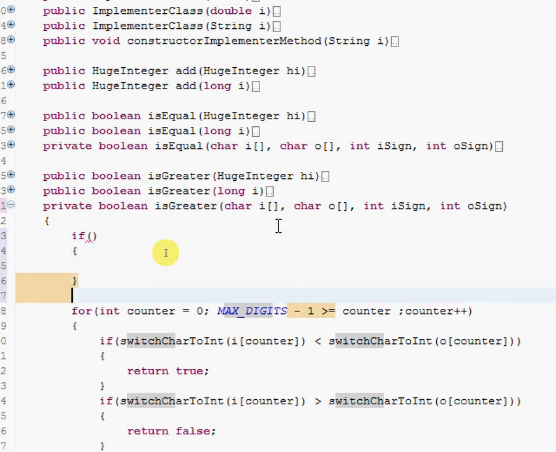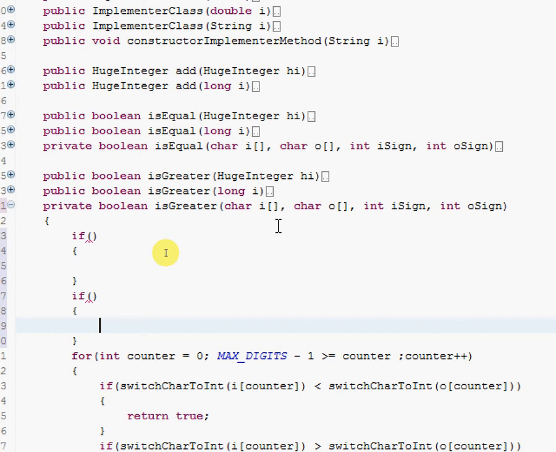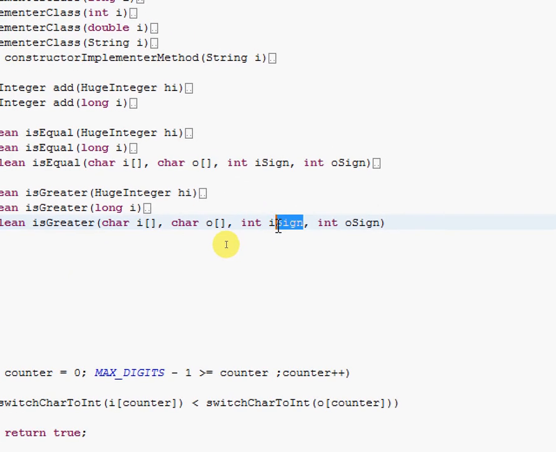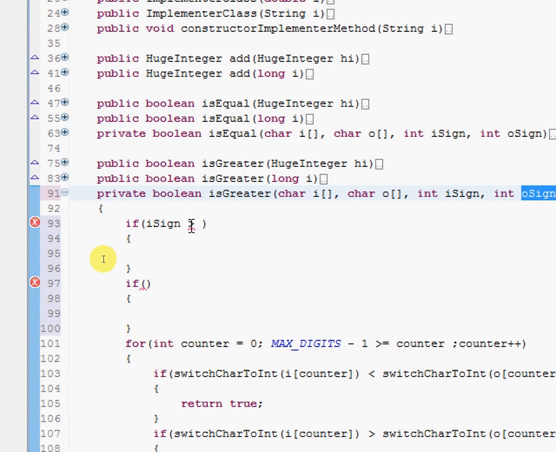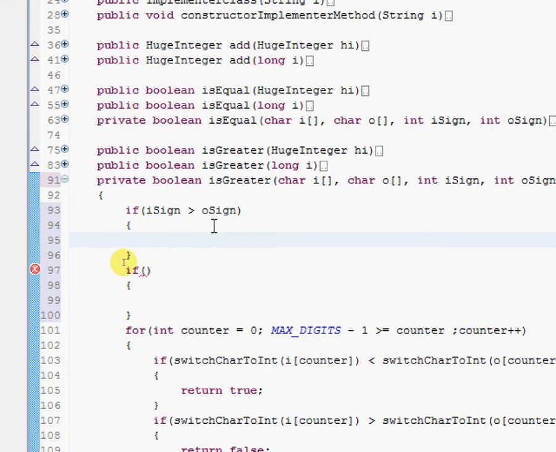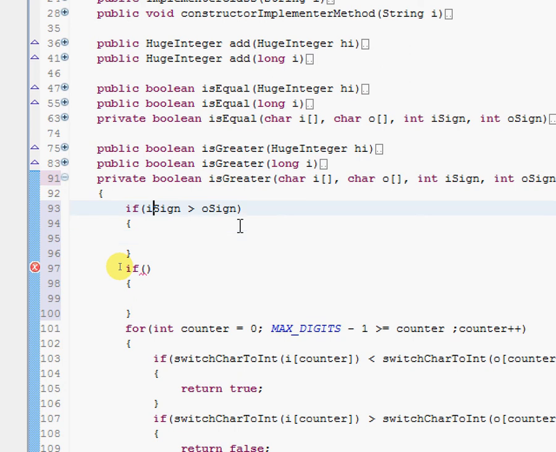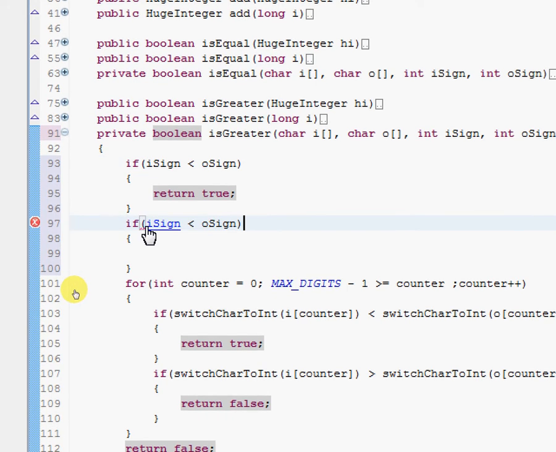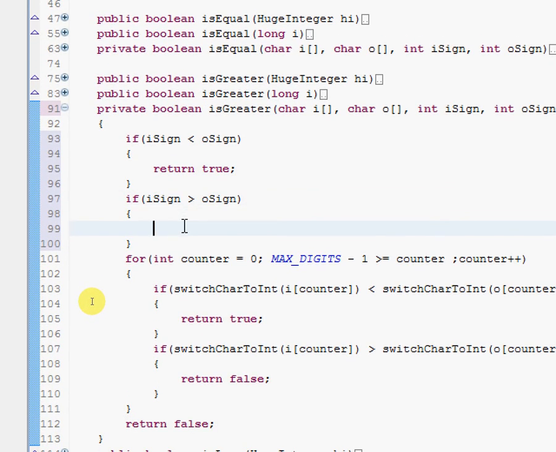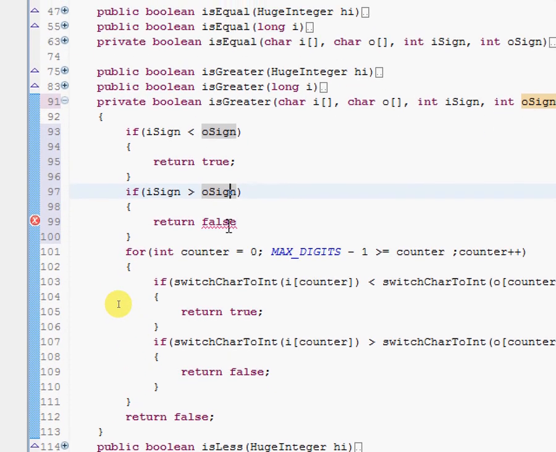So we're going to have basically just two if statements. This is going to be something along the lines of if I sign is greater than O sign, then let me do it the other way. If O sign is greater than I sign, if the outside is greater than the inside, return true. Now if we have it going the opposite way, return false. So I think we're covering all our bases here.